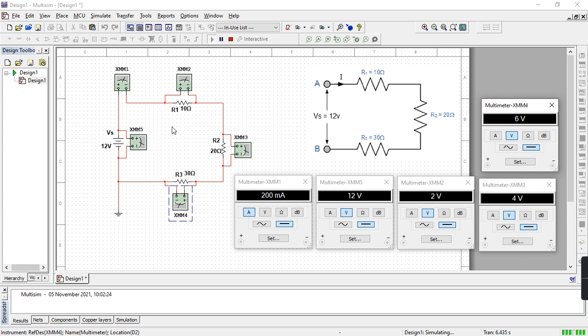So this is how we can draw a circuit diagram using the software Multisim, and this is how we can get to know the value of each voltage and the current flow through this circuit, and we can play around with our components and draw different diagrams.